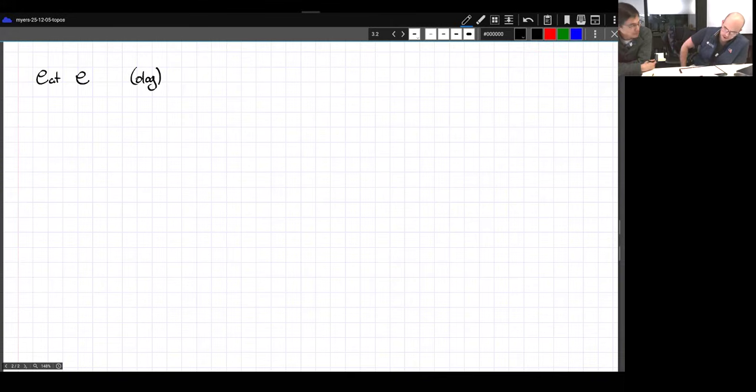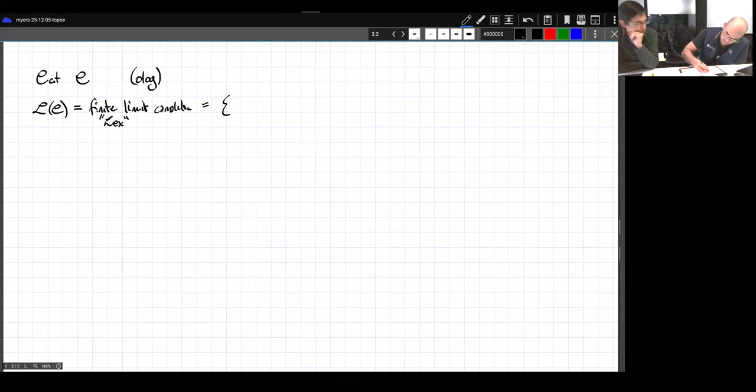Then we can form its lex completion, L of C, the finite limit completion. We take the finite limits of representables on C op.